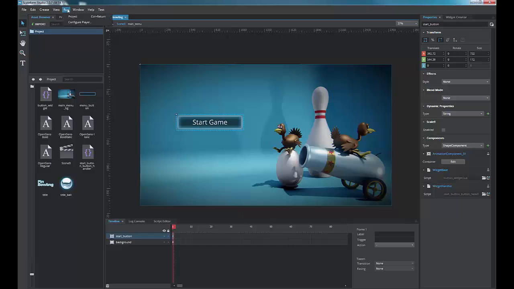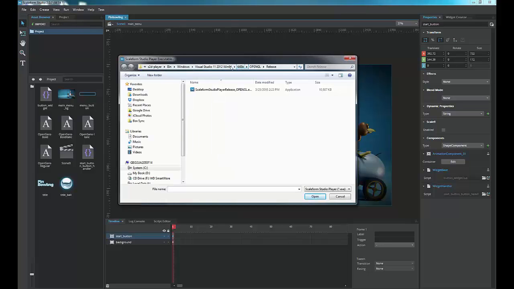And in run, move to configure your player. And we'll navigate to where that is. Currently, mine is in Visual Studio.